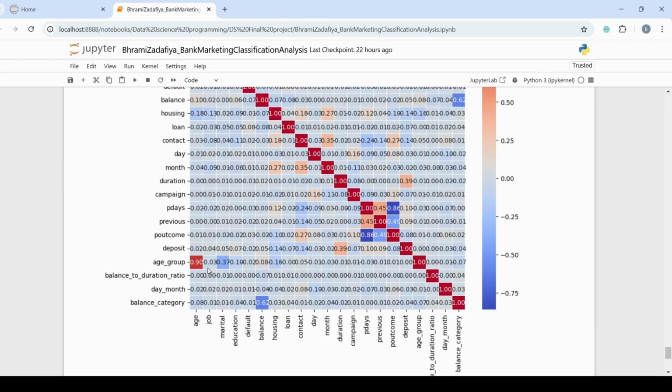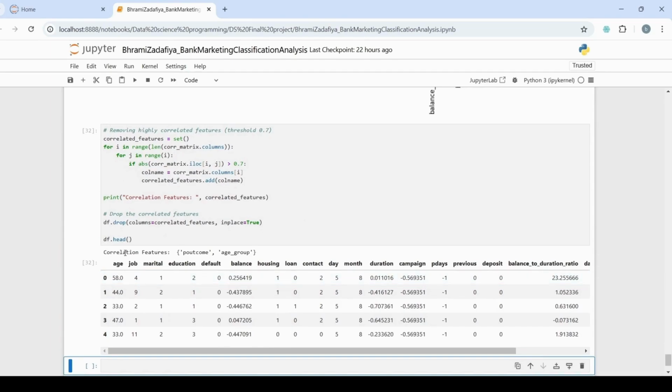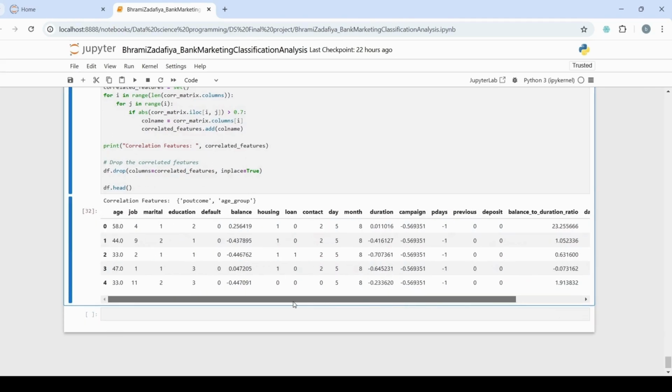Now, why do we have to remove this column? Because they provide overlapping information which can lead to overfitting. So here we are removing the highly correlated features. Here we can see that p-outcome and age group are very highly correlated features, and now we drop that data. Here we can see we have dropped those columns.